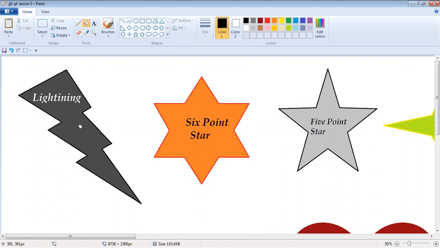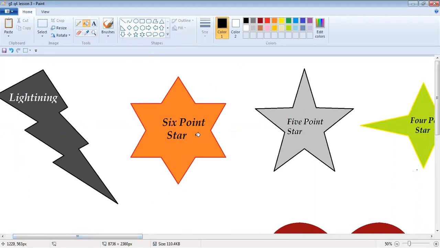Lightning. This one is called what? Lightning. We get it from where? From shapes. Second one, 6-point star. As you can see, it has six points. That's why it's called 6-point star. We got it also from shapes.